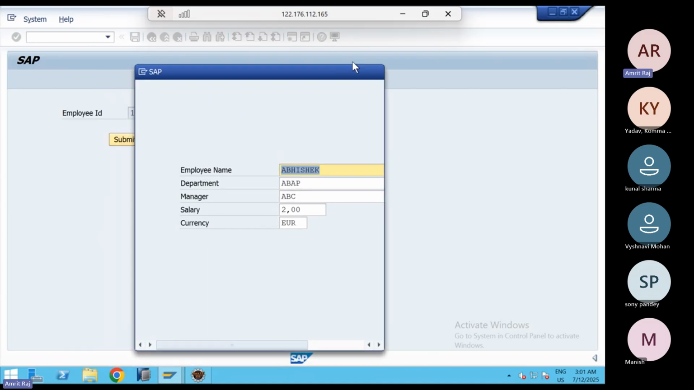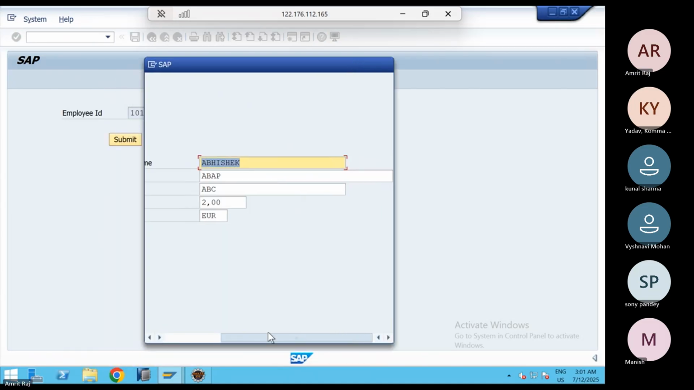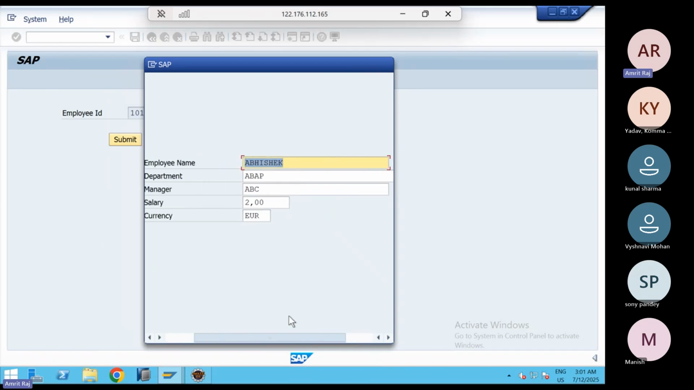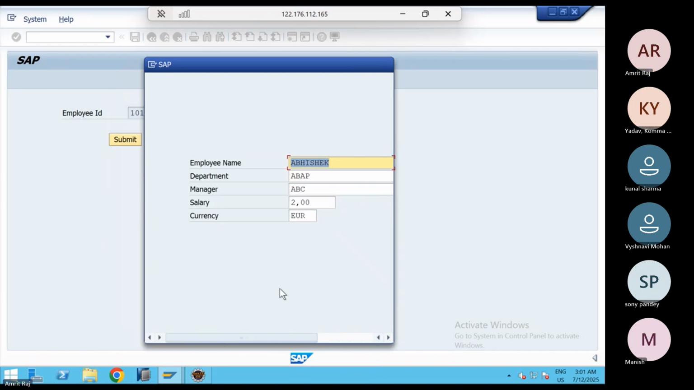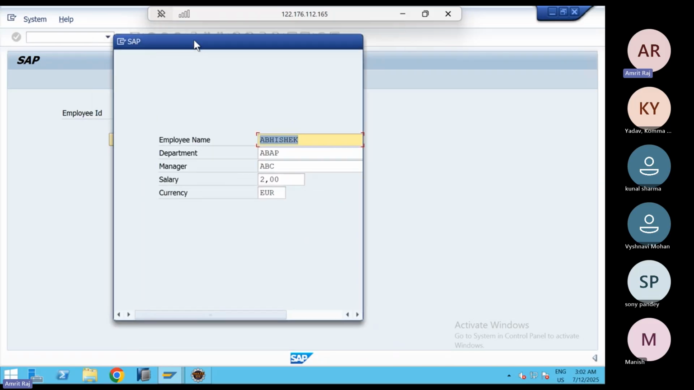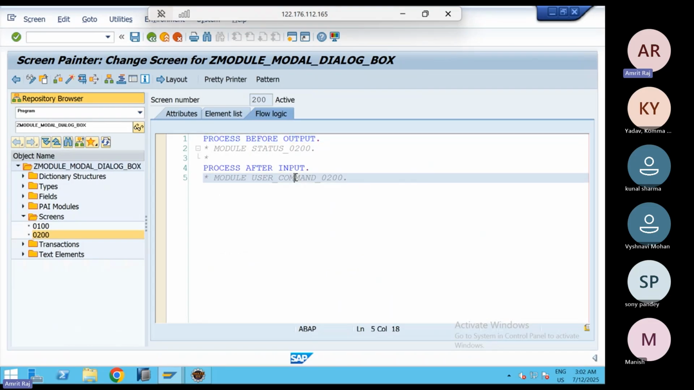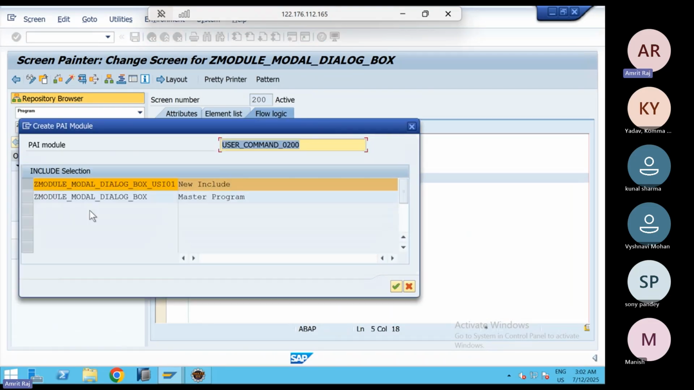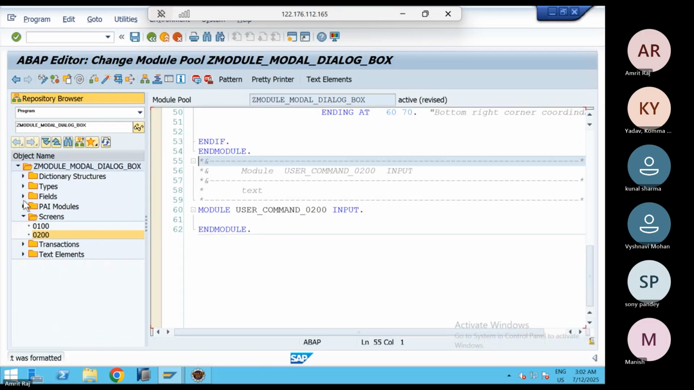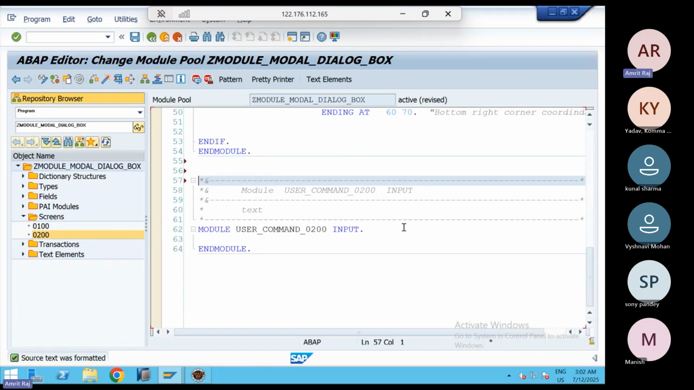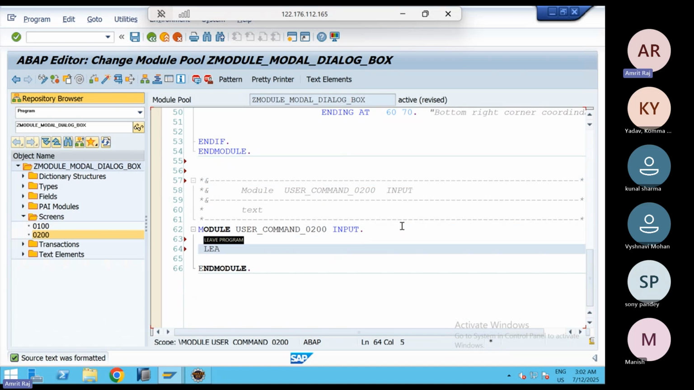Is it getting called? Yes or no? Yes. Right. Also, now you see we are stuck on this screen because in this screen we have not implemented any PBO or PAI. Even if I click anything, nothing will happen. So we need to also implement this PAI so that if any command is given, the user can perform accordingly. Here I can just write if sy-ucomm, or simply write leave to screen 0, so that I can come back to my previous screen.